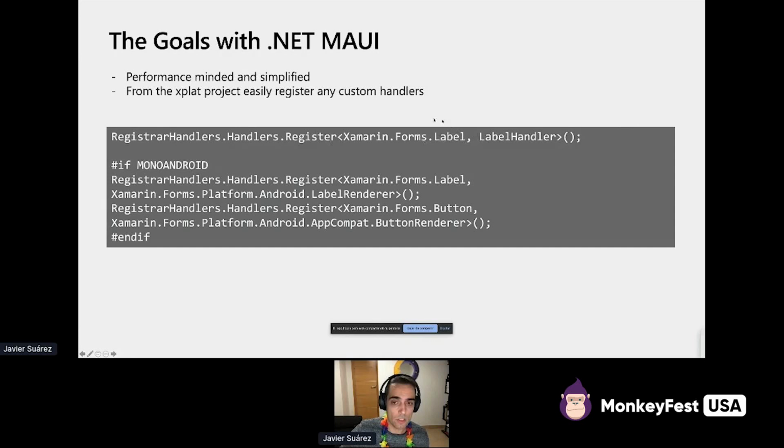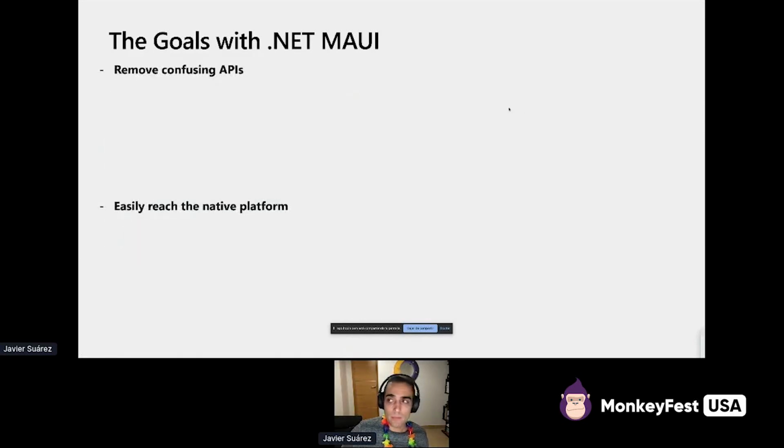We are allowing to register a label with the label handler, and of course, the code sample from this slide works with multi-targeting, so you can include this code in cross-platform code, for example, in the application definition code. And the idea is that there is zero runtime assembly scanning.